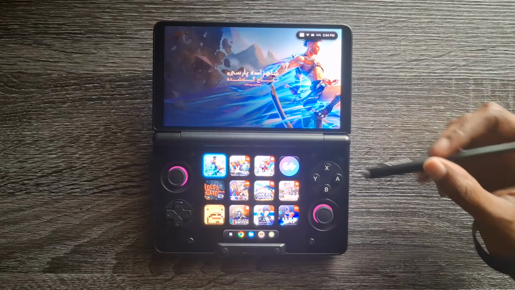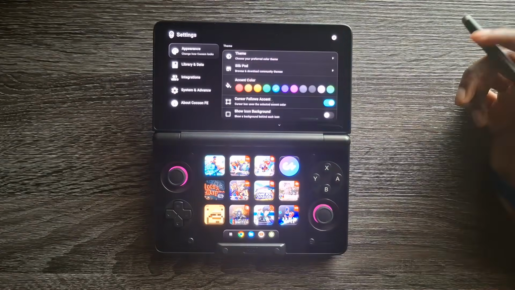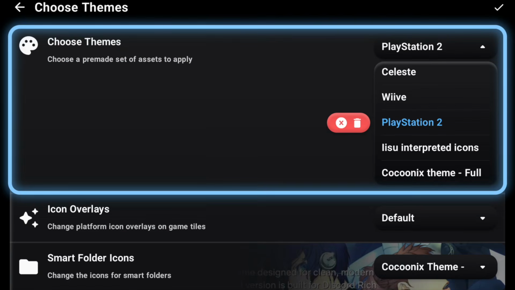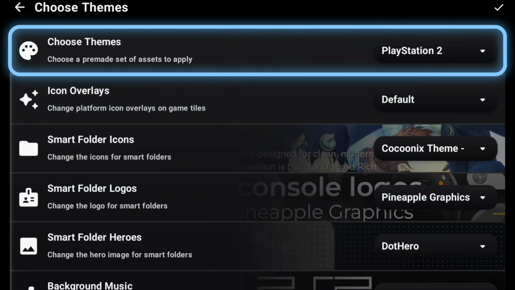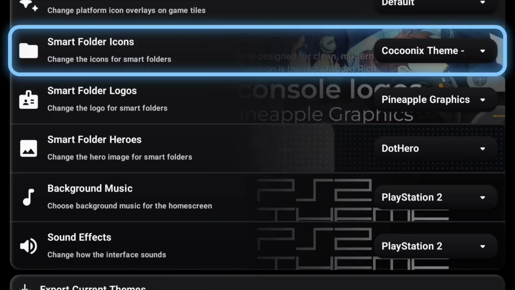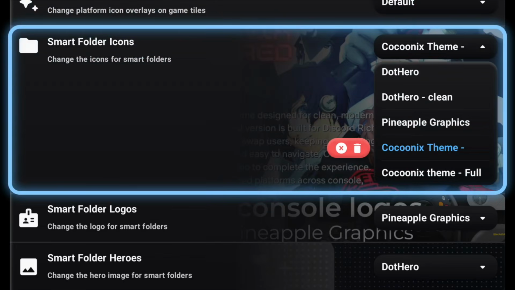So in order to apply your new themes, you're going to head to Settings by clicking Start twice, go to Theme here at the top, and at the top, you can go ahead and choose the theme that you just downloaded, or if you just want, say, icon overlays, or the icons for your folder, you can go to that specific section and apply it there.